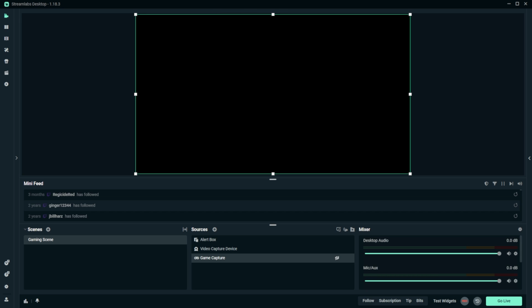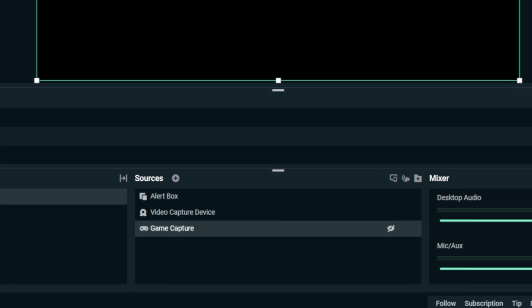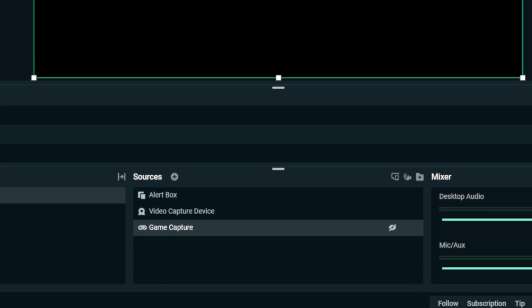One thing that's important for you to note for your sources is that these act as layers. So for this example, my alert box is on top of my webcam and game capture, meaning my alerts will appear on top of those sources on my screen.